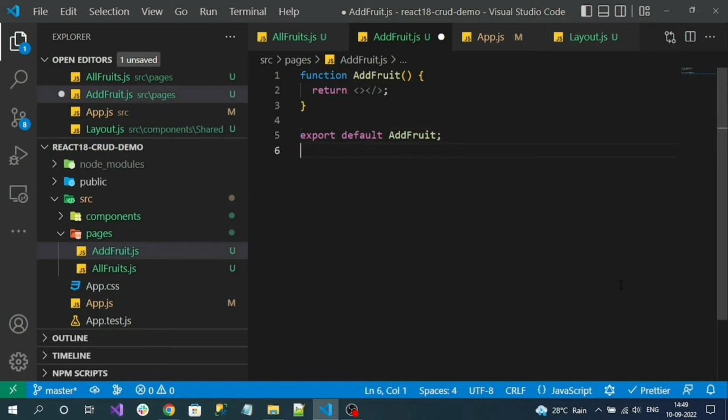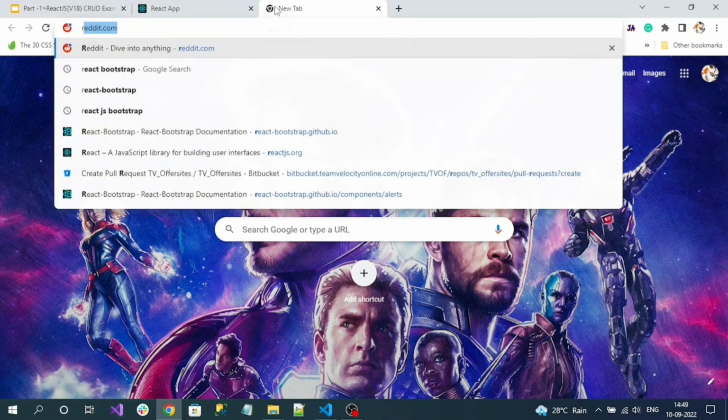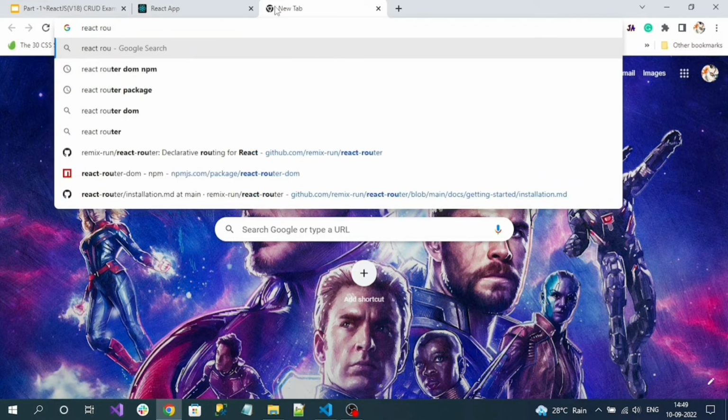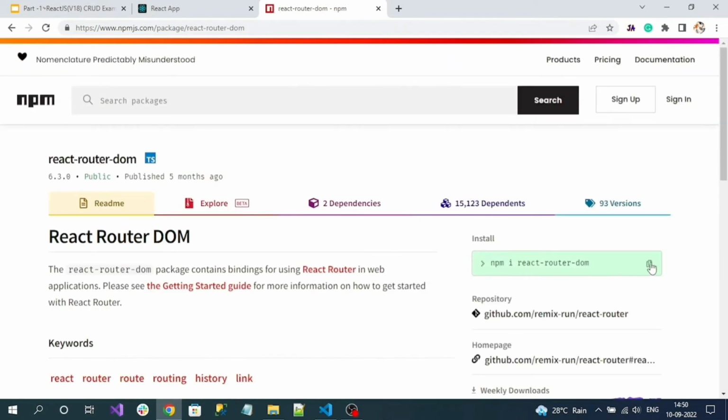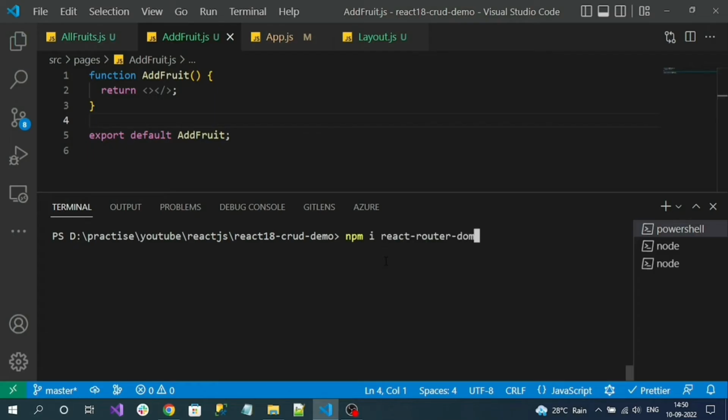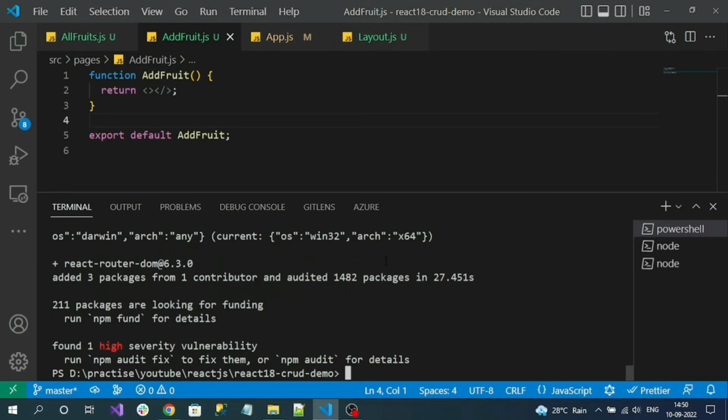Okay, this is my component, and if you observe, now I have two page level components. That means I have to load them based on their route. So to load them based on their route, we have to install one more library, that is React Router DOM. So search for React Router DOM npm. Okay, click on the link, and copy the command. Now install the package. And the package is successfully installed.